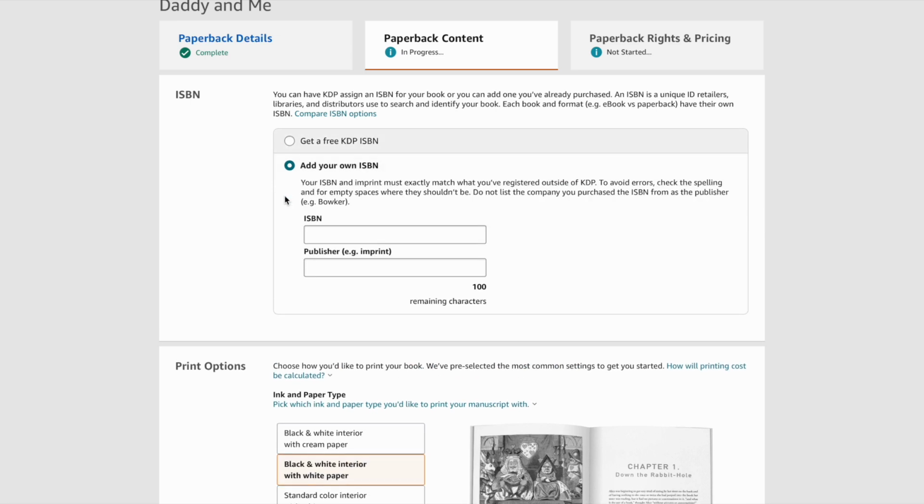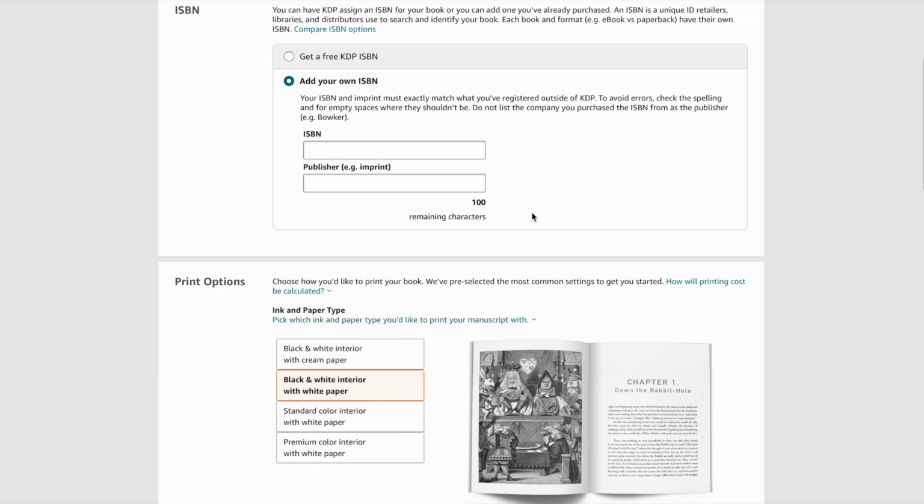So if you know that you're going to want to sell your book on more than one platform, or if you're going to want to build a brand, then you will want to purchase your own ISBN number, and you can do that using a website called Bowker. And you can click this link here to see the ISBN option so that you can purchase your own ISBN number.